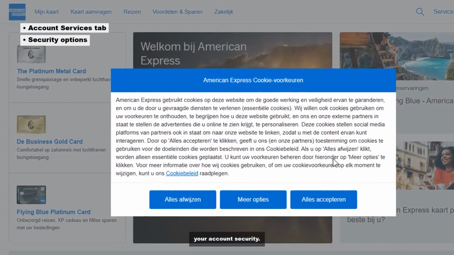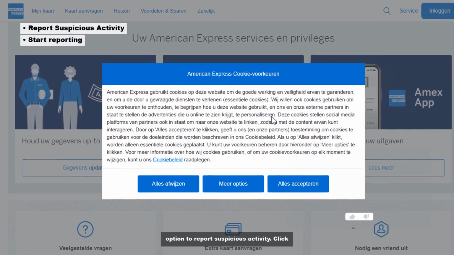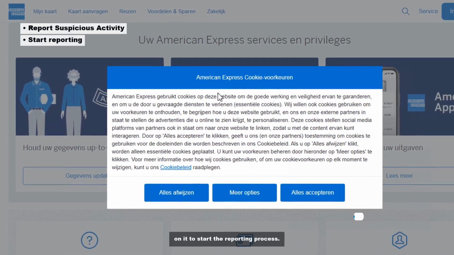Step 3. Report suspicious activity. In the Account Services section, find the option to report suspicious activity. Click on it to start the reporting process.